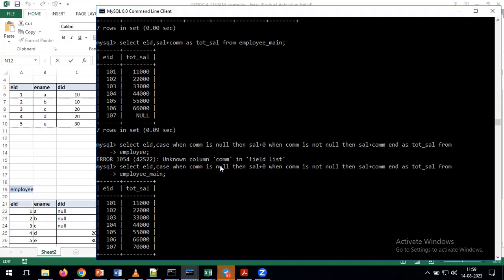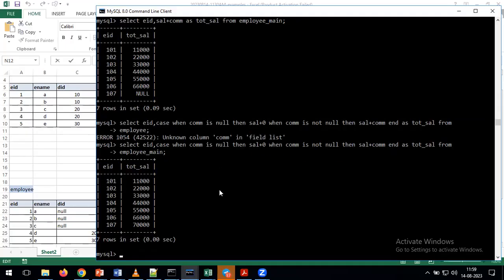After completion of the case statement, we need to give the END keyword. For this entire thing, we are giving the alias name total_sal, then FROM employee_main. With this, what will happen? First, the first 6 records go to the second condition. What about the last record? The last record falls into the first condition.